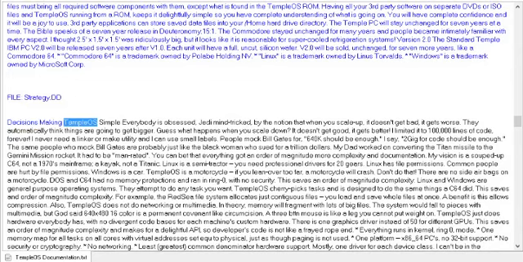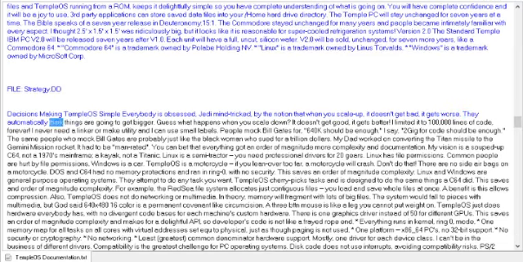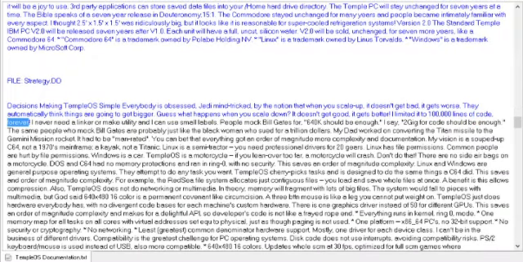Decisions making TempleOS simple. Everybody is obsessed, Jedi mind tricked, by the notion that when you scale up, it doesn't get bad, it gets worse. They automatically think things are going to get bigger. Guess what happens when you scale down? It doesn't get good, it gets better. I limited it to 100,000 lines of code, forever. I never need a linker or make utility, and I can use small labels.